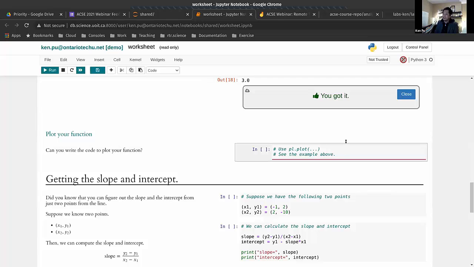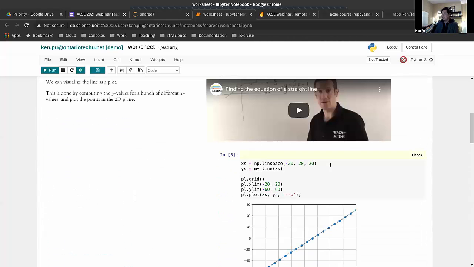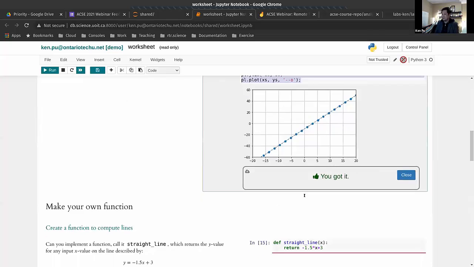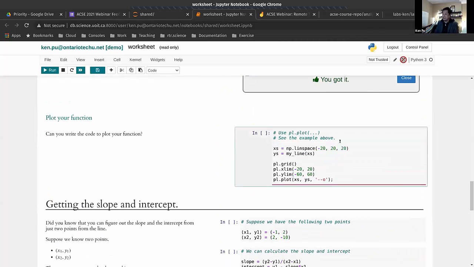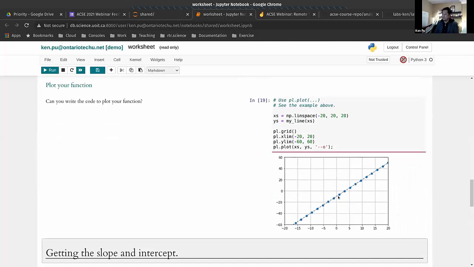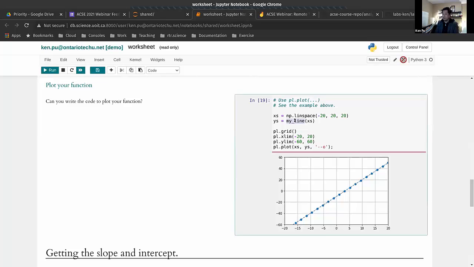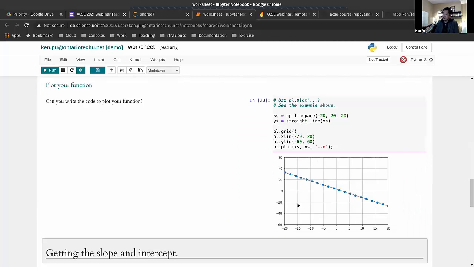And then the plot, right? So we need to plot this. The hint is to use the code from above to plot this. So if I were to plot this, there it is. I think I'm supposed to use the straight line. Oh, there we go. It does auto completion, which is nice. So that's the plot.